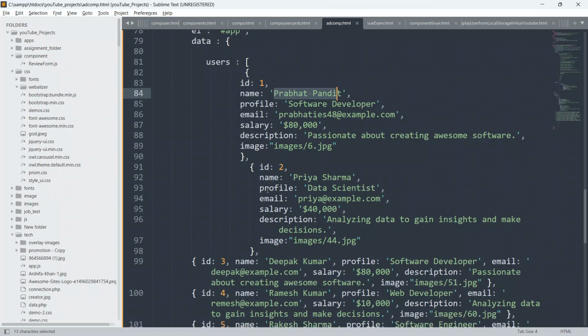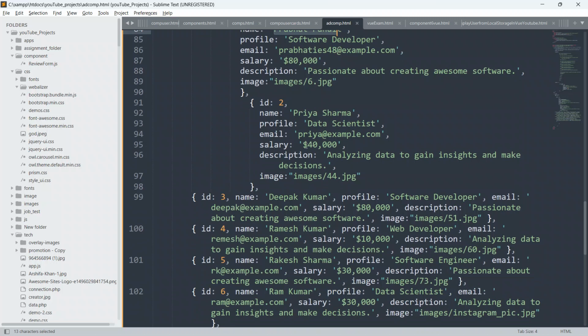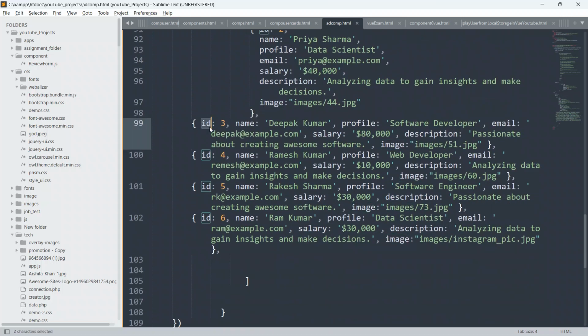Here also, id is 2, name is Priya Sharma, profile is data scientist, email is priya@example.com, and salary is this, description is this, and image is this. Here id is 3, name is Deepak Kumar, profile is software developer, email is deepak@example.com, salary is this, description is this, and this is the image of the user. Here id is 4, name is Ramesh Kumar, profile is web developer, email is ramesh@example.com, salary is this, description is this, and we have got the image also.